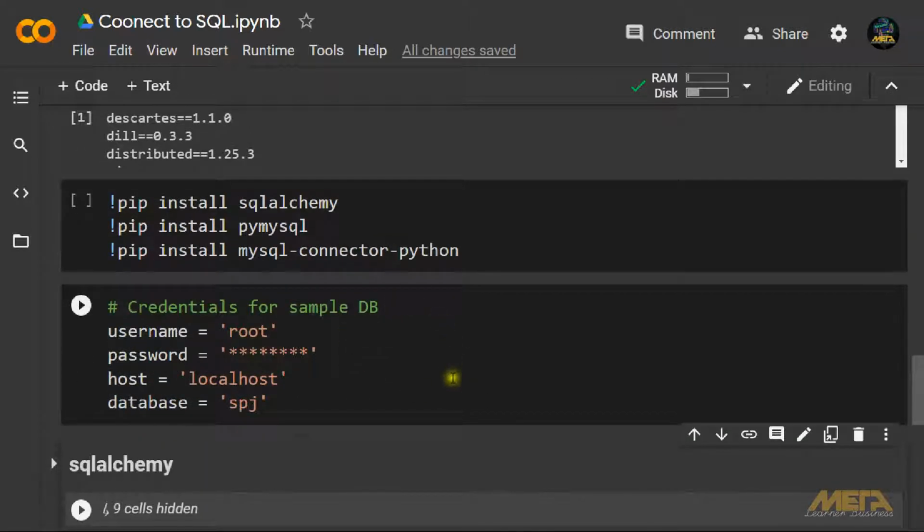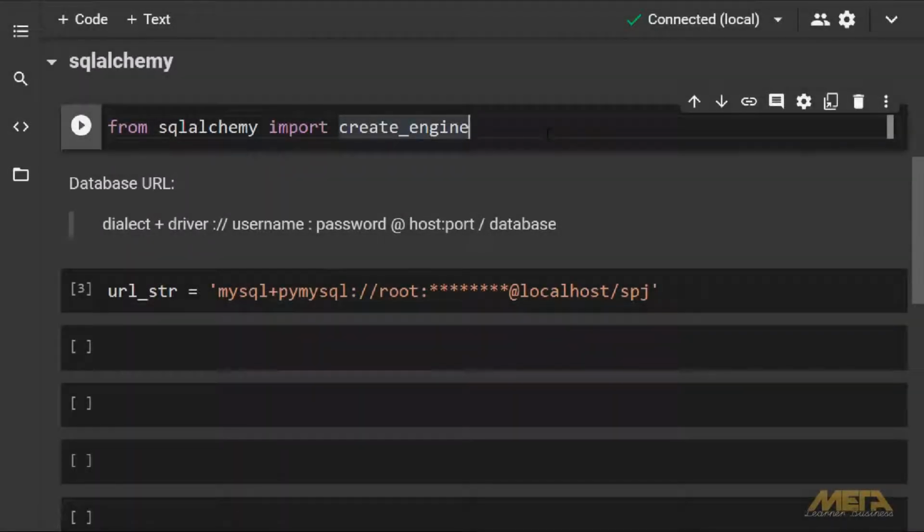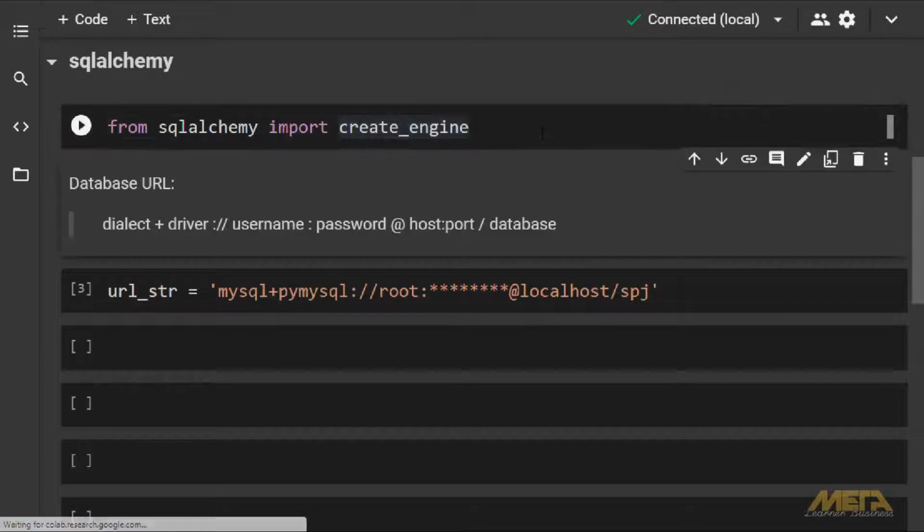As I have already installed these packages, I skip this step. Here I have my database credentials. It's not necessary to have them like this, but it will be easier to use in the code. I start with SQLAlchemy, which is a more general method. So I import create_engine from SQLAlchemy. Engine is the starting point for SQLAlchemy connection, and it describes how to communicate with a specific kind of database.